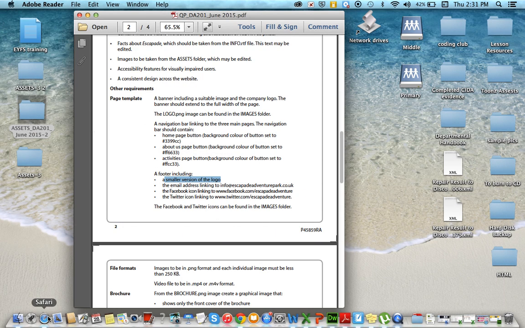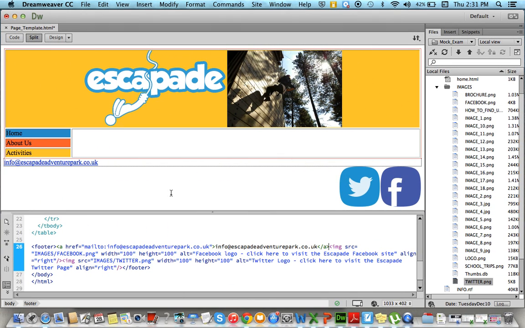The other thing it said in my instruction booklet was that my footer should include a smaller version of the logo. Now, it doesn't say how small, but just use your common sense. It's always good to remember that when you're asked to resize things but not given a specific definition of how big or small something should be, the general rule is you must be able to read it. If you go too small and you can't read it, or if you go too big and you distort it and start to pixelate, that's when you'll lose marks. So it just says smaller than this one.